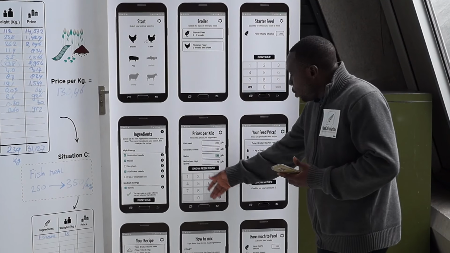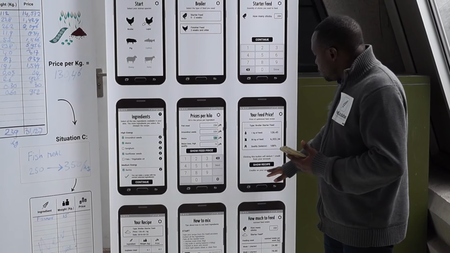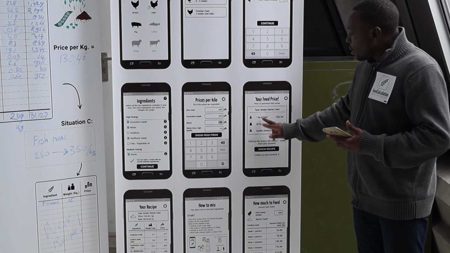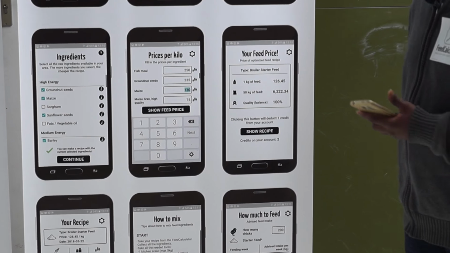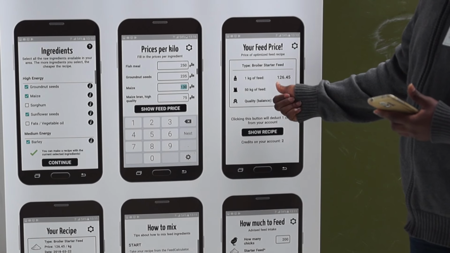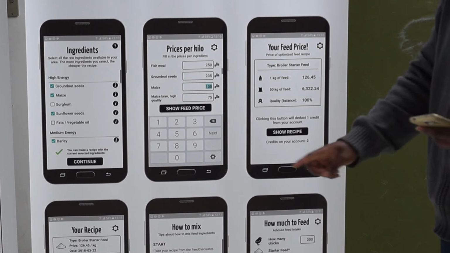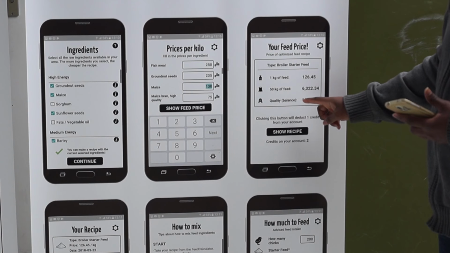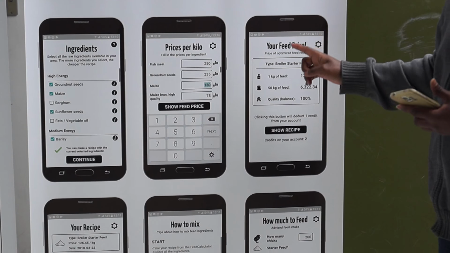And then from there, when you put in prices, you click show recipe, and it shows you a summary of how much your feed costs per kilo. And that's where it is important to make sure it is the lowest price for you, and not only the lowest price, but a balanced feed, as we learned earlier. And that is what we are doing.